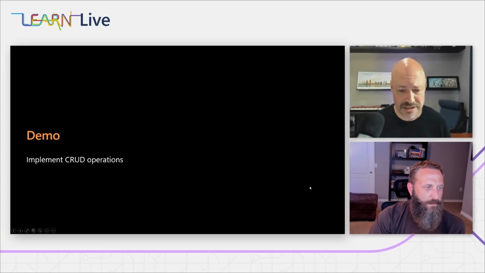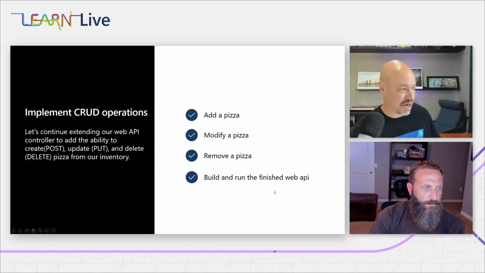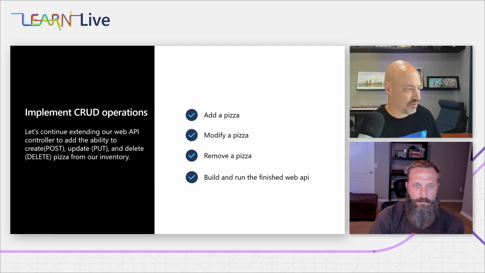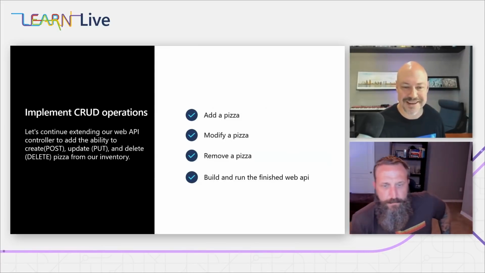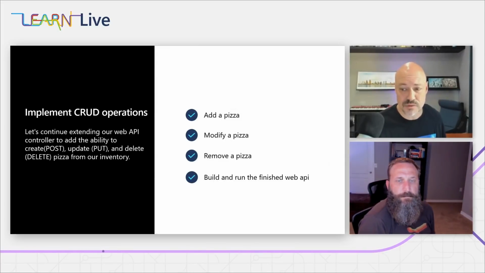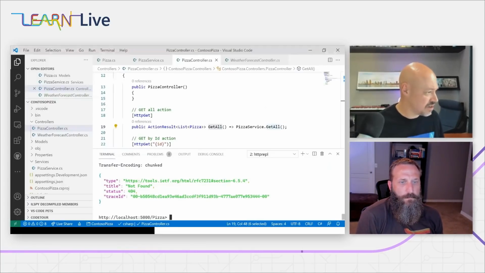All right. So now let's go right into implementing those operations. So let's go in, and these are the things we're going to do: add, modify, remove, and then we're going to run it. So this is cool. We're going to add all of the capabilities of our controller here. Okay. So first of all, we want to be able to add a pizza. So let's switch over into here.